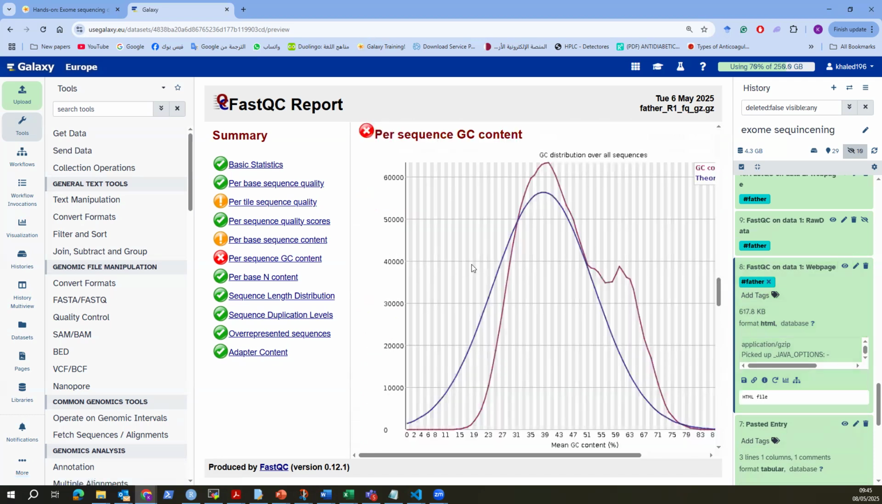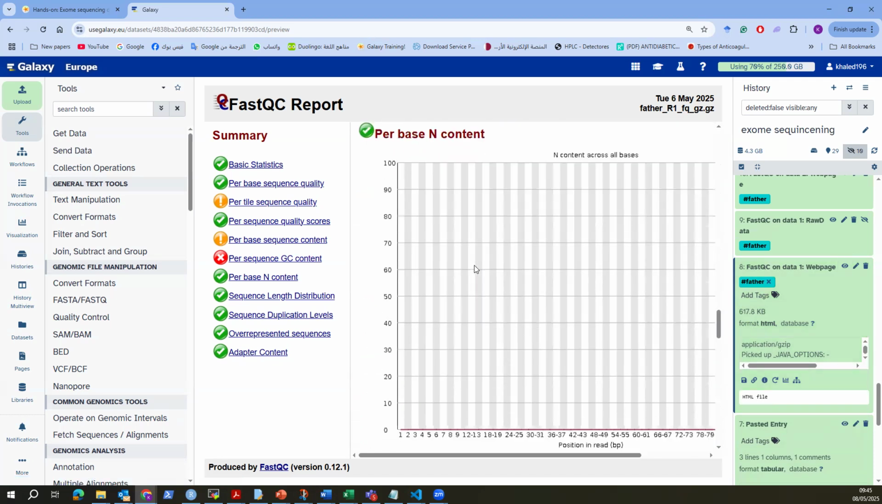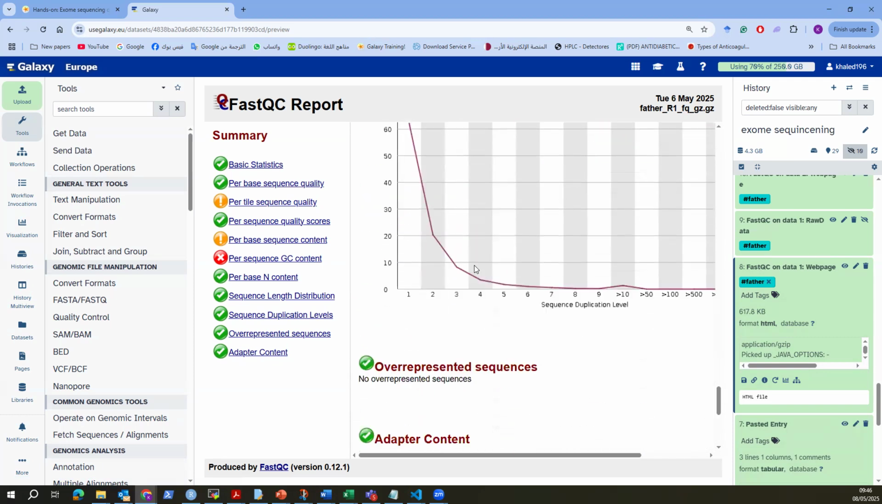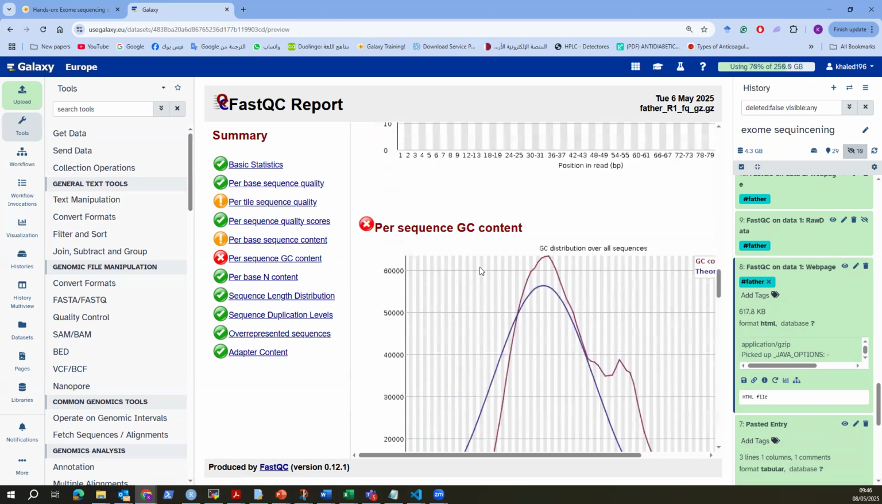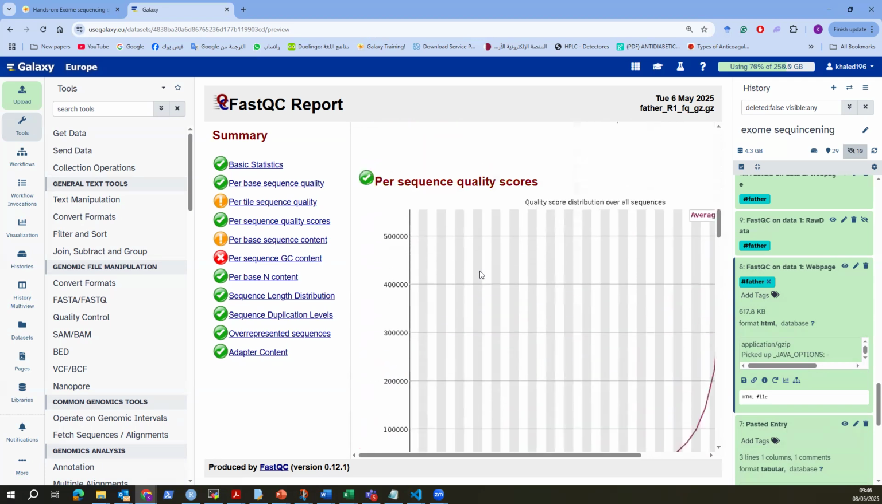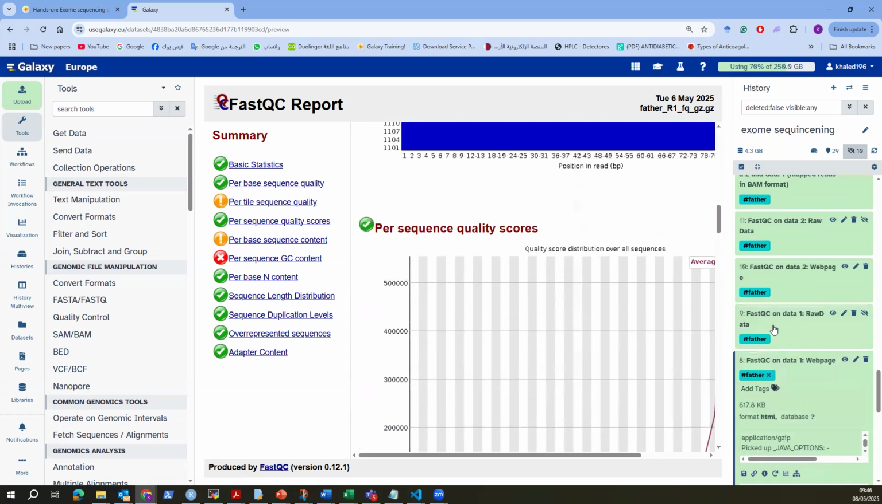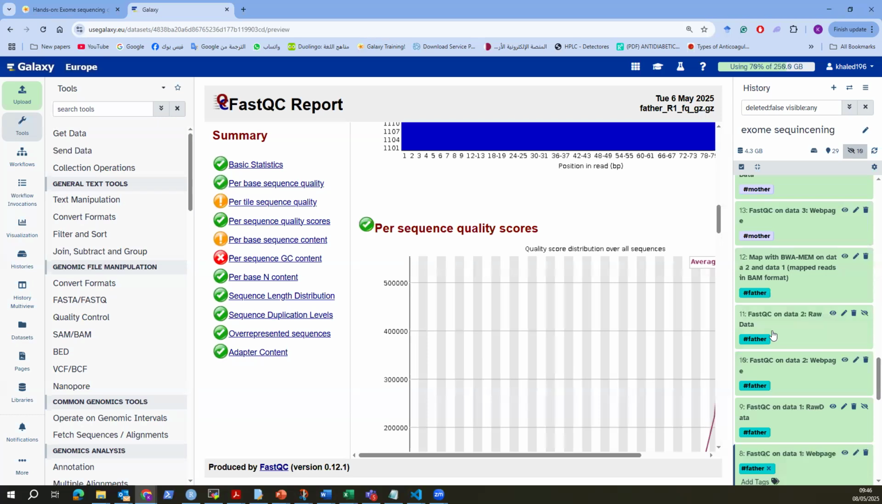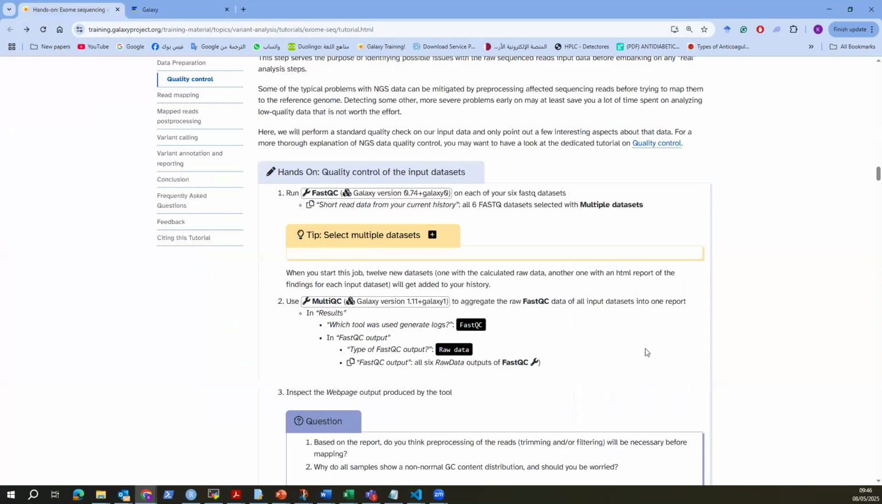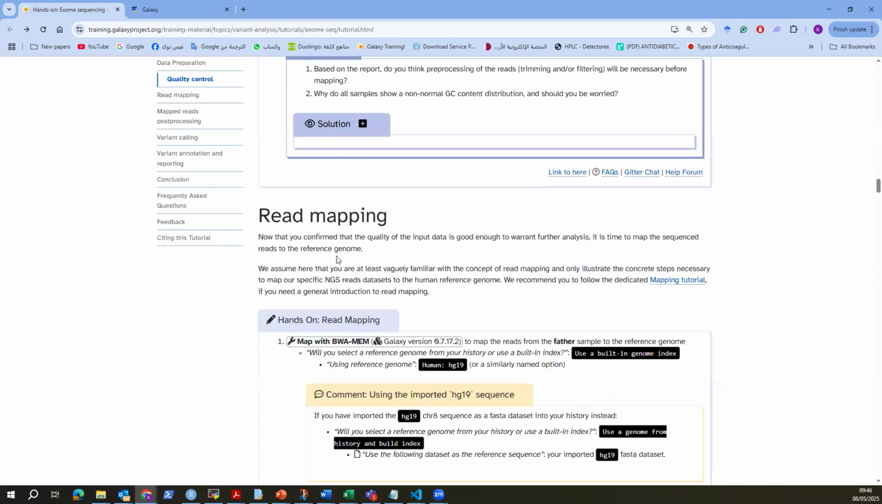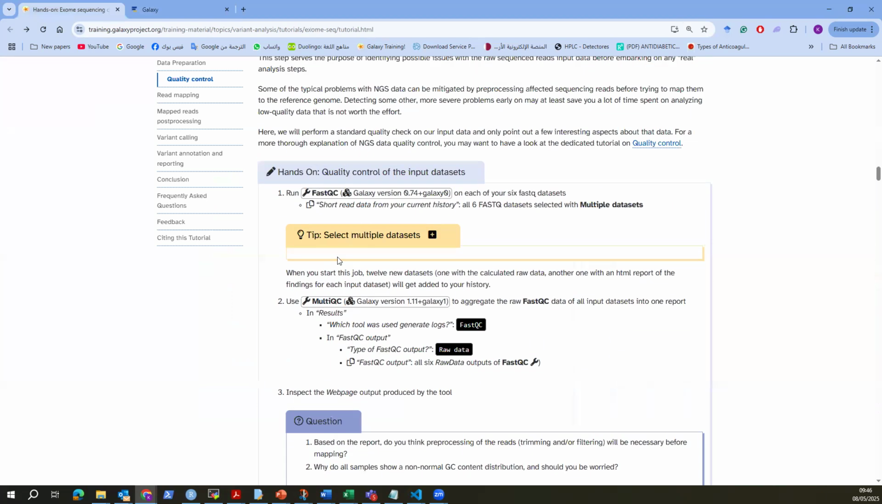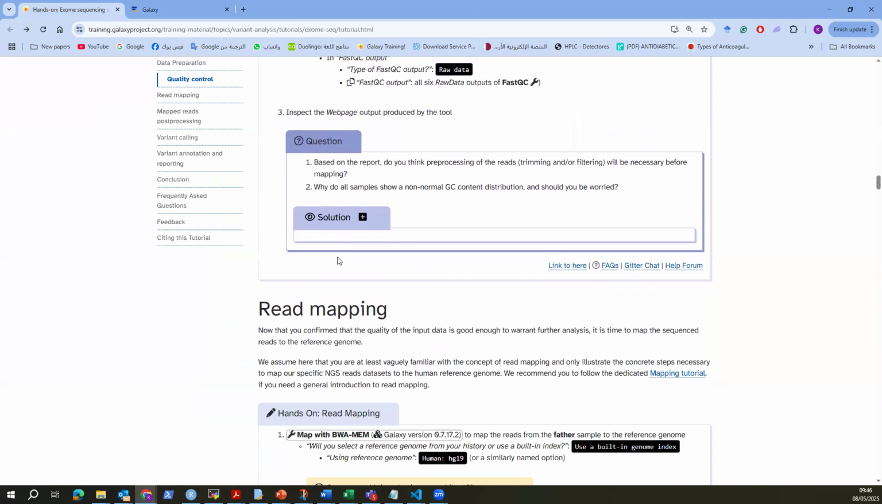And here, the GC content is failing, but in general, the GC content indicates whether your samples are contaminated or not. And once you are done with the quality control, you proceed, and in general, we have good data.